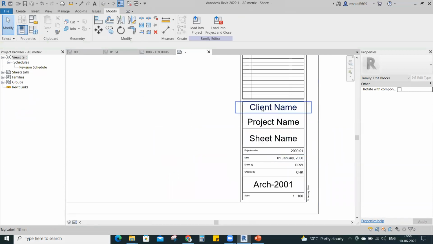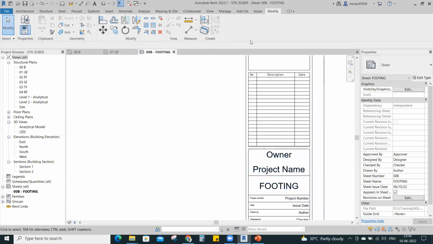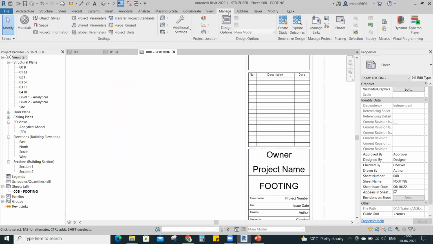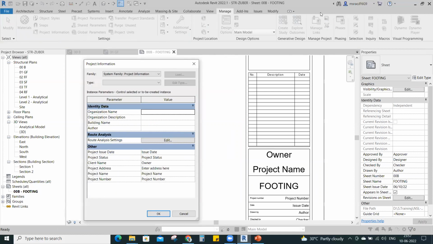Then I want to give the client name and project name. See where it is available. Client name and project name. If you go to Manage, here we have the project information. Now you can understand how it is reading. Where we have the owner, it's the client name. This is the owner. Project name. Where is the project name? This information is placed in this title block. How is it placed? Let's see.